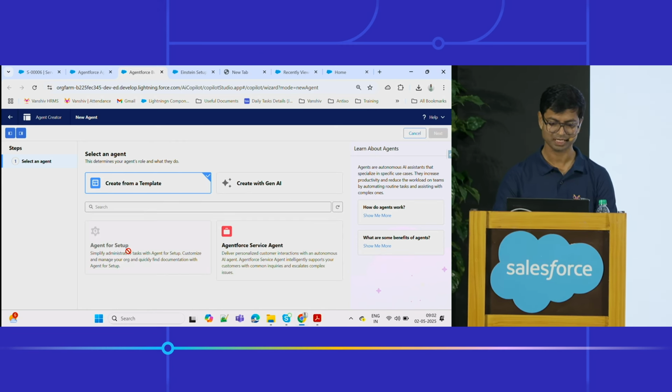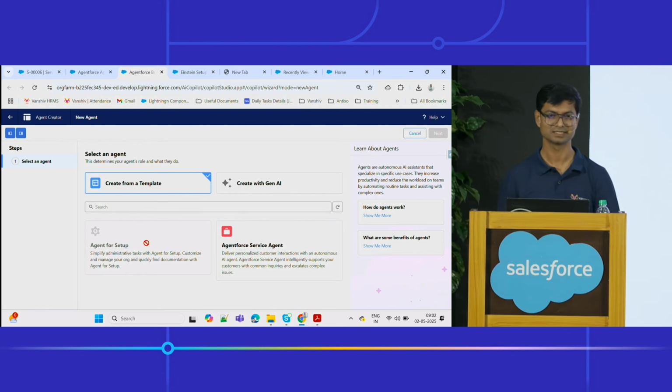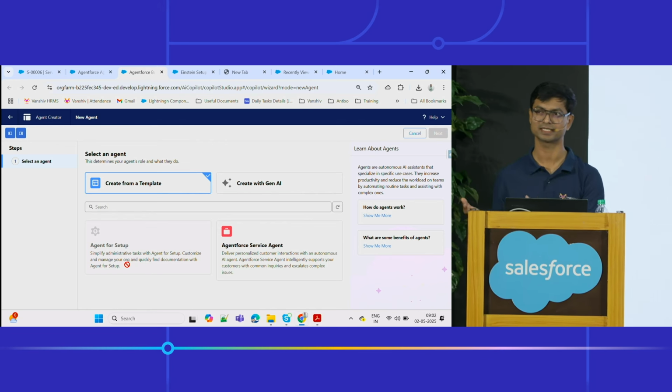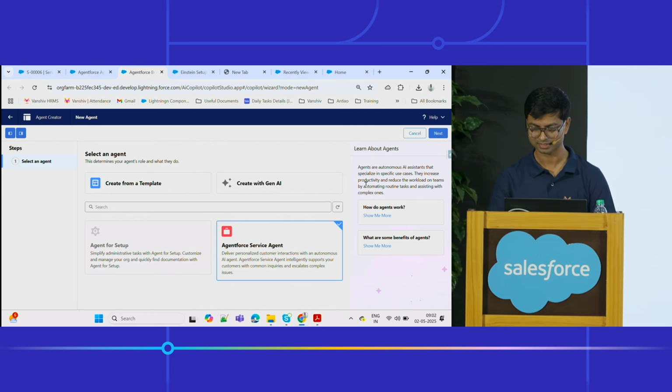On template also, we have two options. One is setup. Most of us developers are here, so this is for Salesforce, or you can enable it for yourself. You can get the CRM information. Another one is Agentforce service agent. For that, we can train our agent and that can be enabled. So I'm going to use that next.